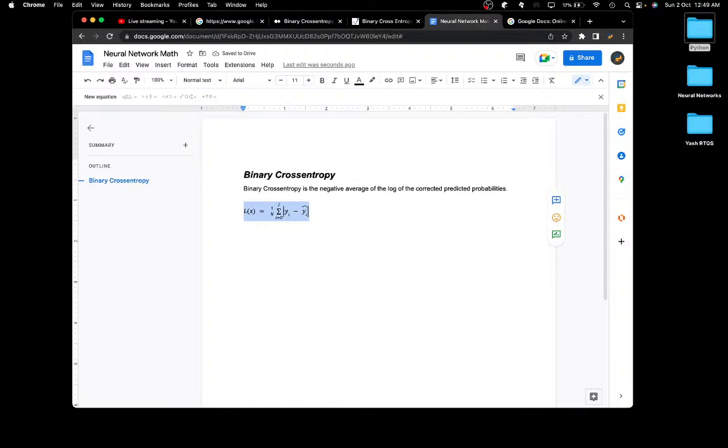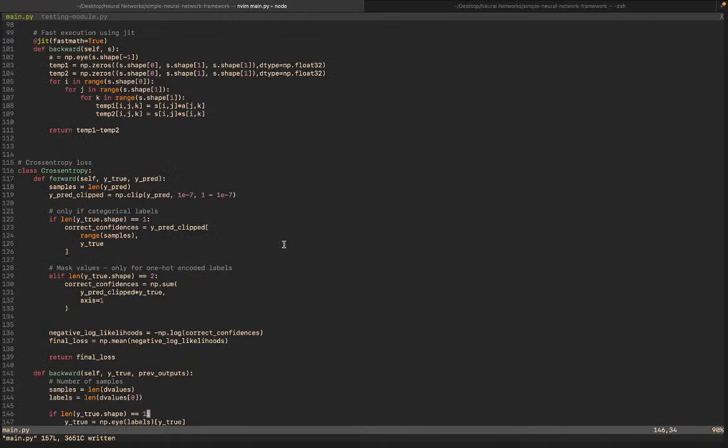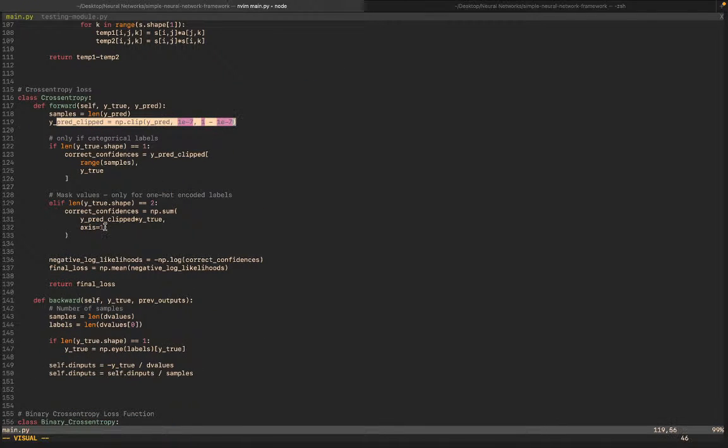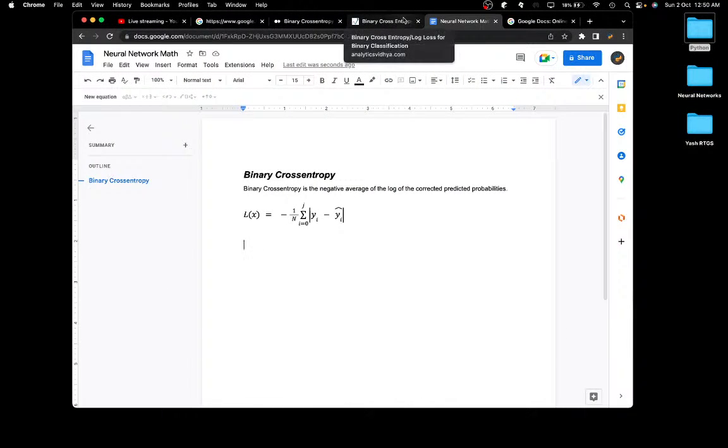Alright, cool. Is this the equation? I think this should be the equation. It's supposed to be 1 over n. I just can't think of another equation for this. I just think that this has to be correct, hopefully. Because we have the absolute, also it's the negative average, right? So it has to be a negative there. We're getting the negative log likelihood, and then we find the mean of that.